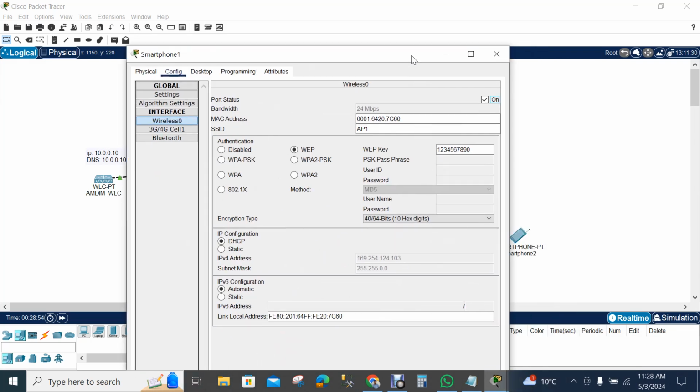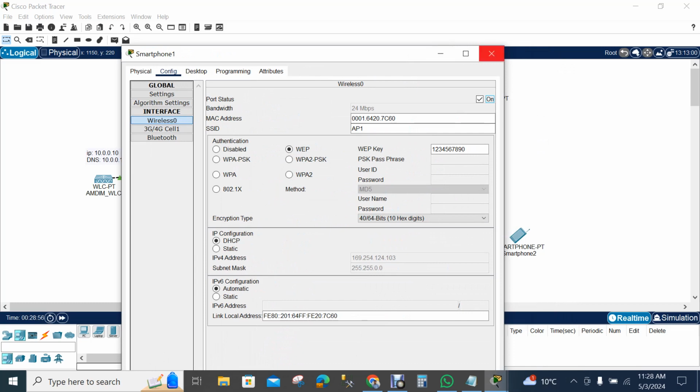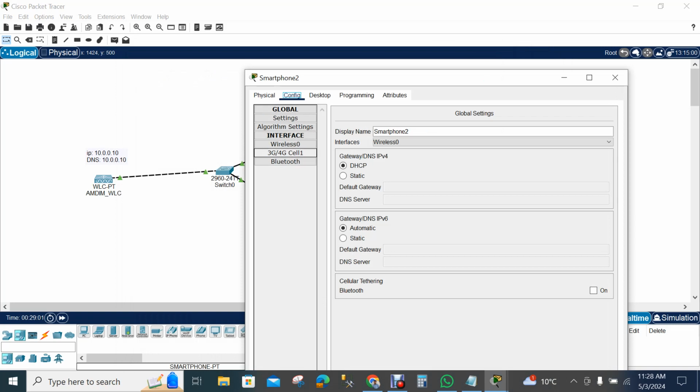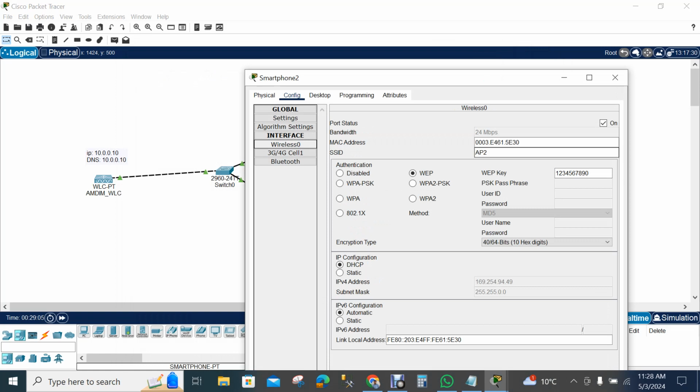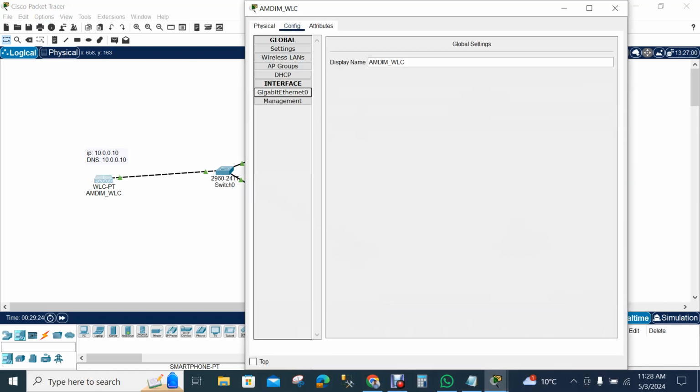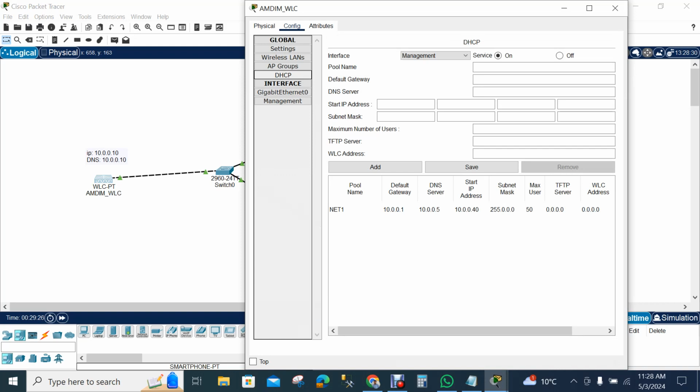And from here, if you set access point 2 and WPA, I am going to check the WLC for a quick check. What's the problem here?